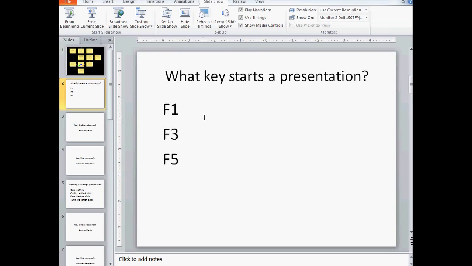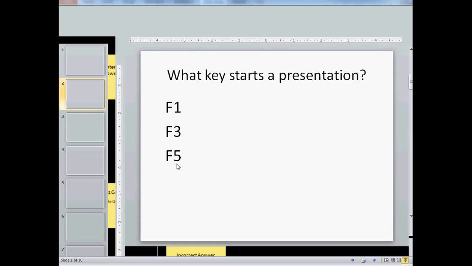F1 is what you press for help. F3 is what you press when you're trying to find something. F5 is what you press to start a presentation. In fact, if I press F5 right now, it starts this presentation.